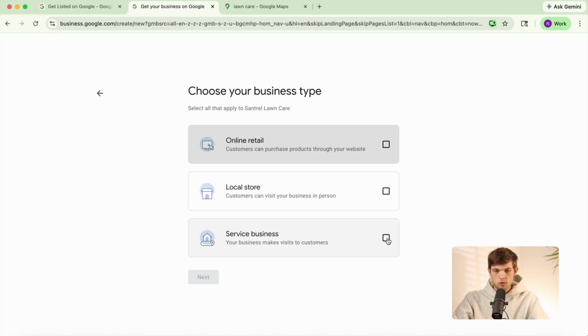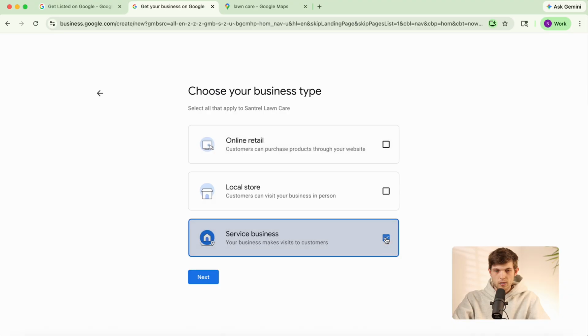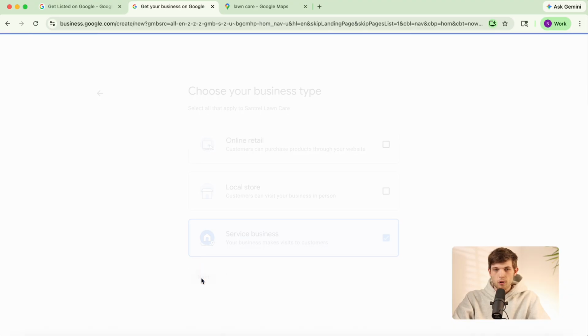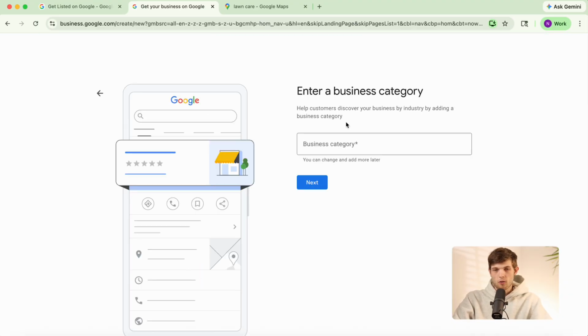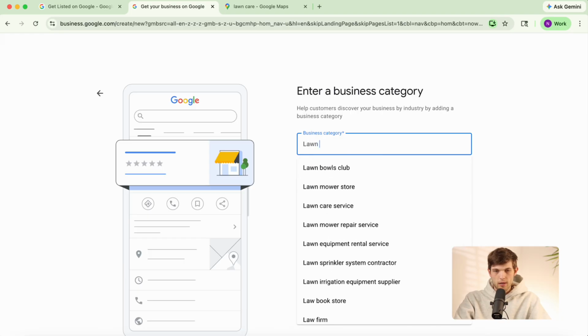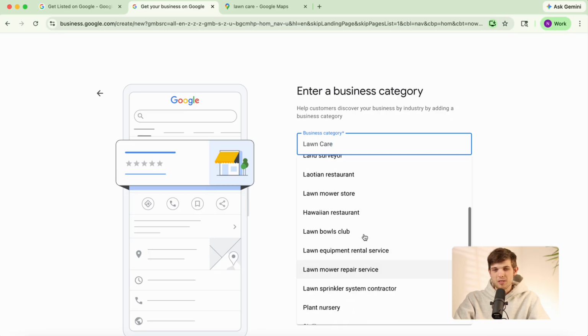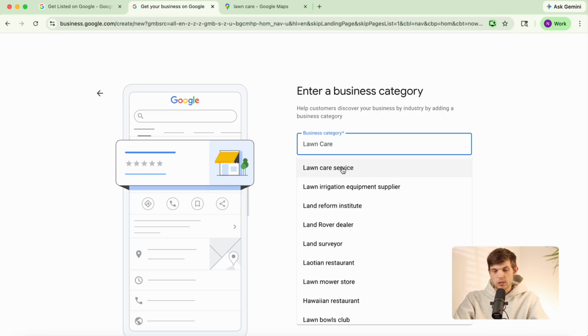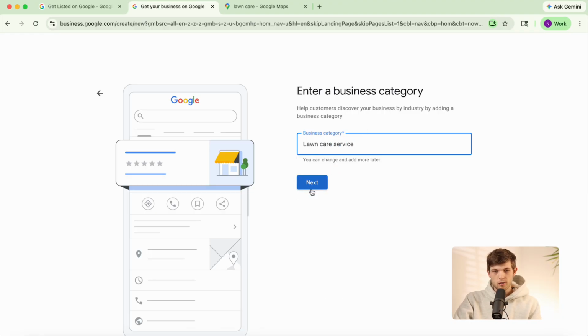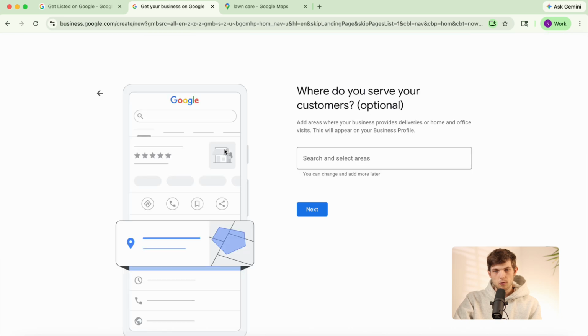So for Santrel Lawn Care, I'm going to click on service business, and then go through the next step. Now we're going to enter our business category. I'm going to type in lawn care and see if it already comes up, and it looks like it does. Sometimes if you have a very specific niche type of business, you're not going to see super relevant business categories. That's okay. You can still type in and override to have the specific category that your business is in. But I'm going to click on lawn care service here.